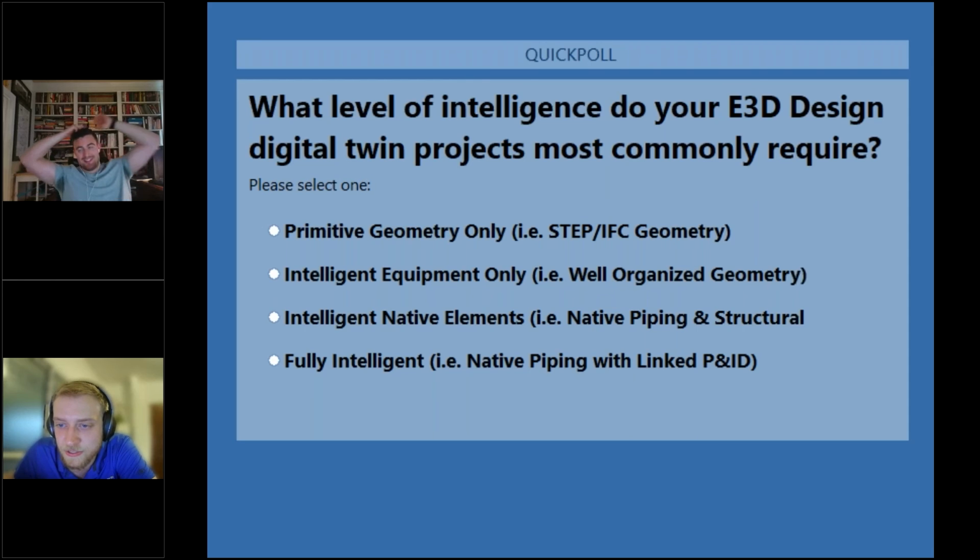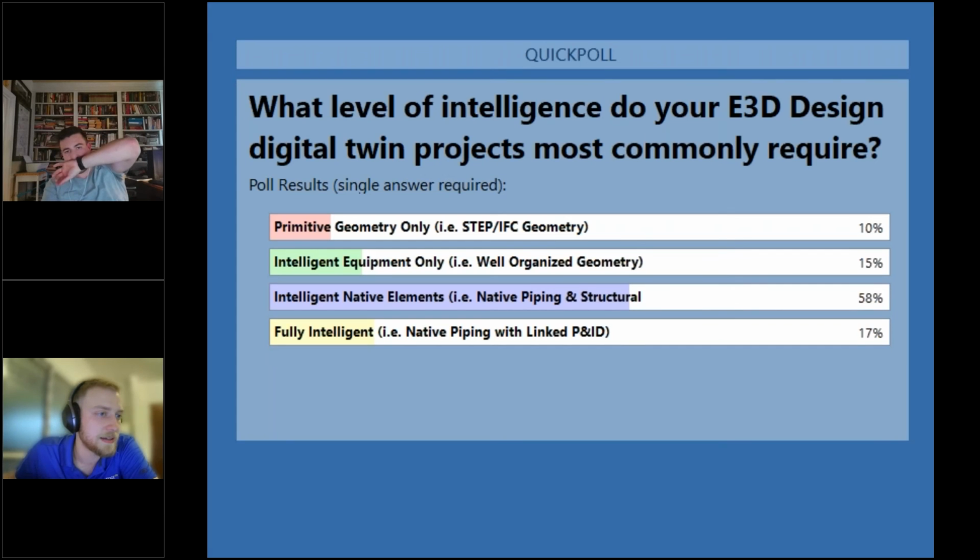All right, so we'll go ahead and close the poll here, and share it. And this makes sense. So geometry only equipment, so primitives. Some people just need it as, I just need something. Equipment seems to have some approach, but a lot of people need those native elements, and that's good to know. So that's noted from the product management side. We definitely appreciate the input when it comes to the E3D information.